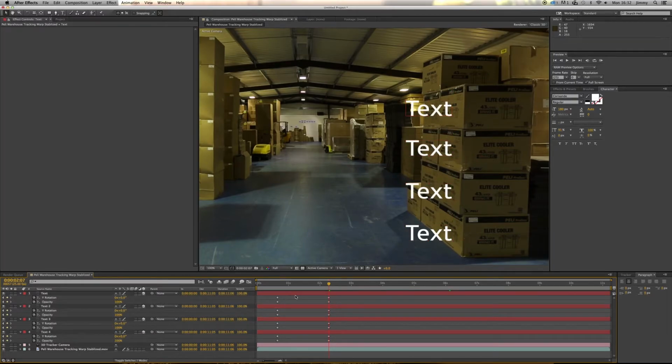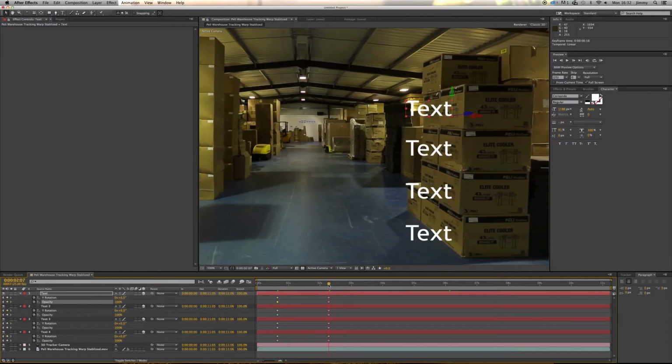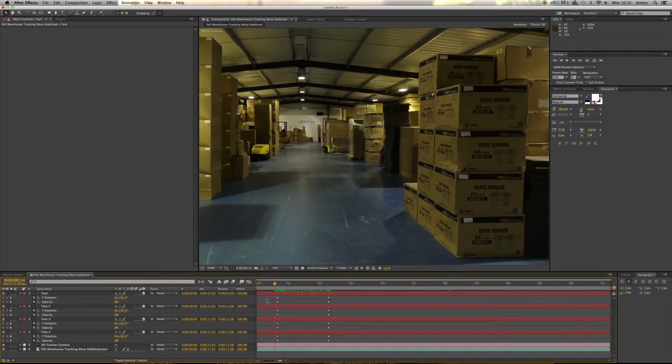So now what I've got is 4 keyframes for each layer, and all they're saying is at this point be at that rotation value at 0 opacity. Then we move forward. These set of keyframes are saying be at this rotation and full opacity. That's how we get our animation from left to right.